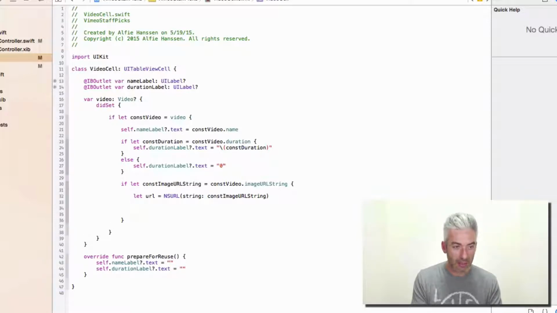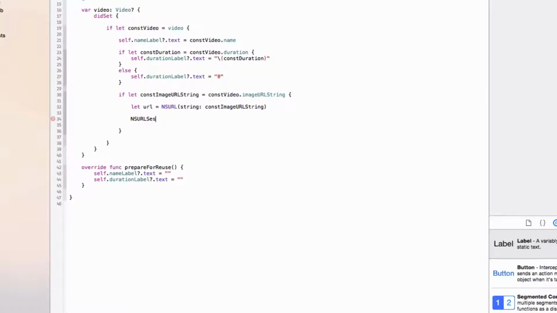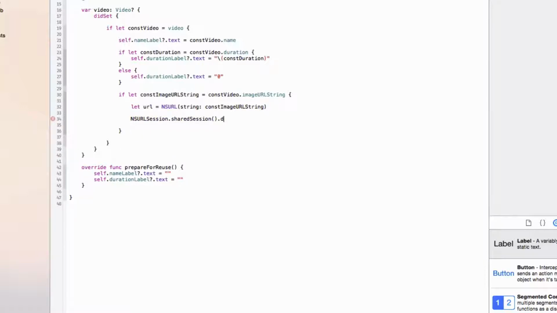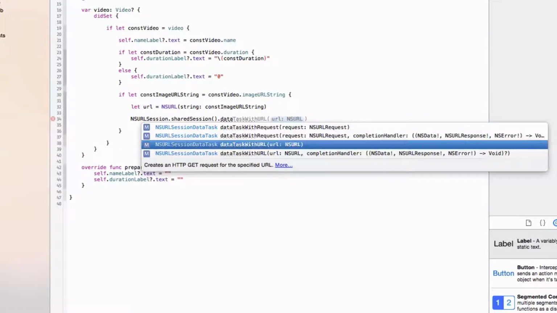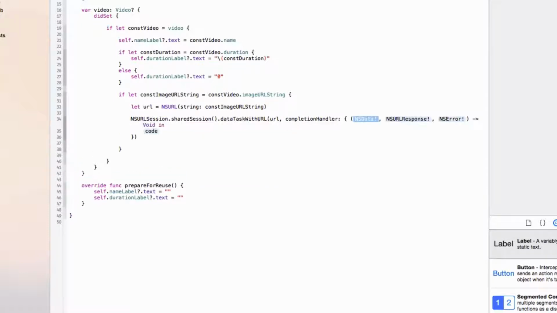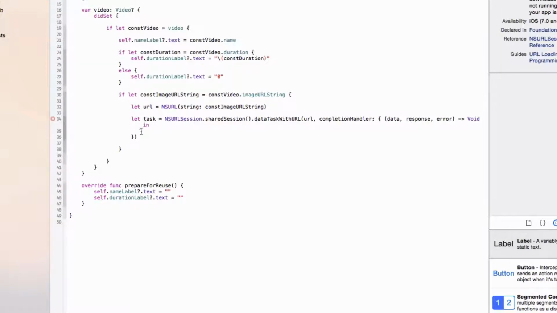So now that we've got a URL, we want to fetch this guy from the server. And we're going to do that using a similar construct to what we use to fetch the JSON. We're going to use the NSURLSession shared session, and we're going to say dataTaskWithURL completionHandler. We're just going to pass our URL here, and our completion handler, which is data, response there. And that's going to give us a task, which we can say let task is equal to this.